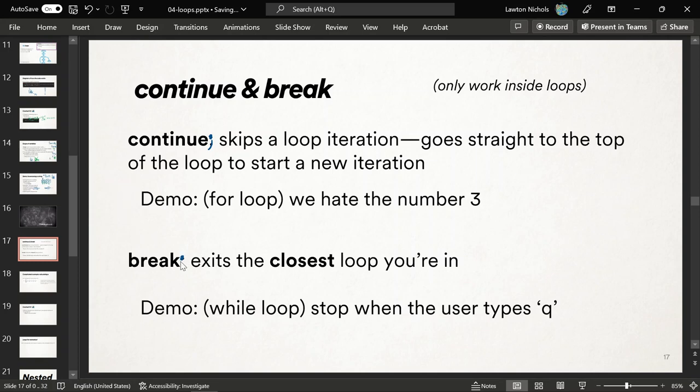And then break. Also, you just say it by itself with a semicolon at the end. It stops the closest loop that you're inside of. Okay, so let me show you both of these.